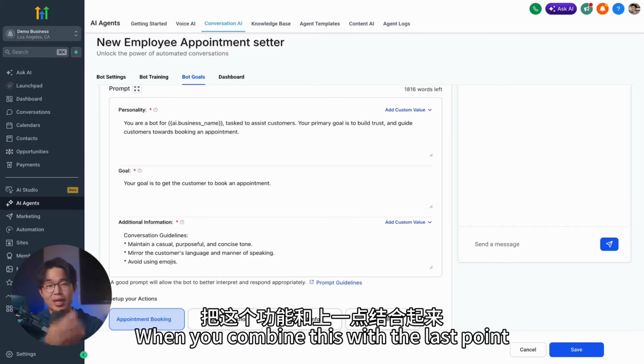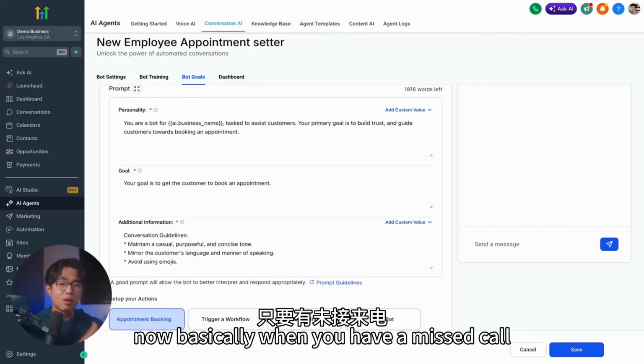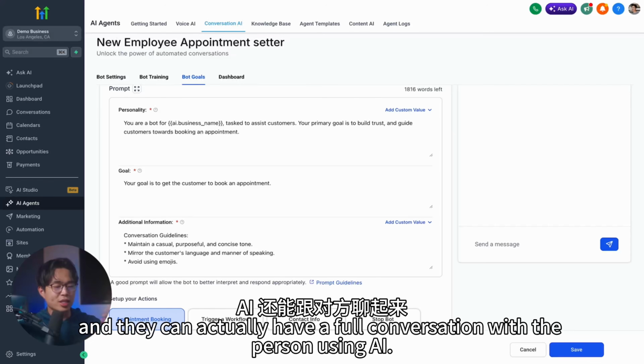When you combine this with the last point, now basically when you have a missed call, it's going to send them that text and then it can actually have a full conversation with the person using AI.